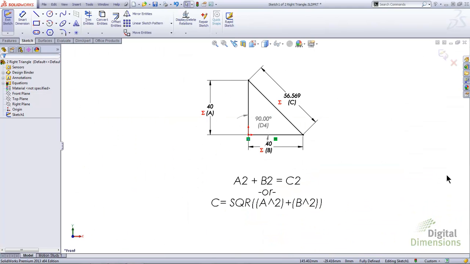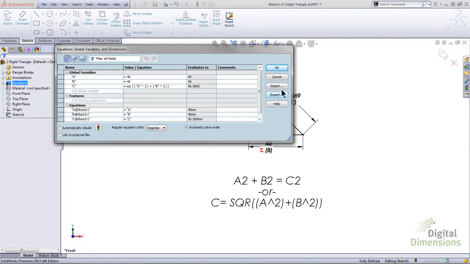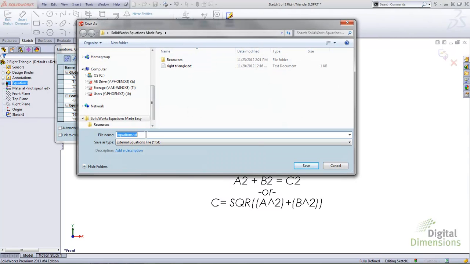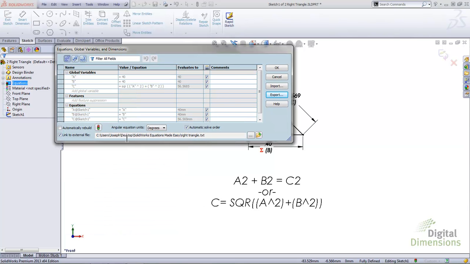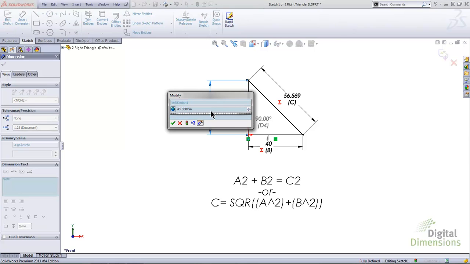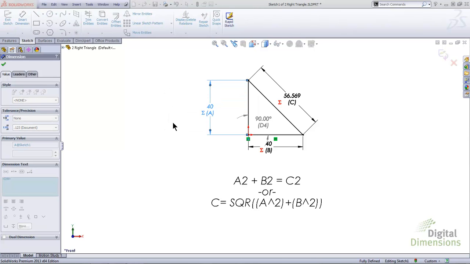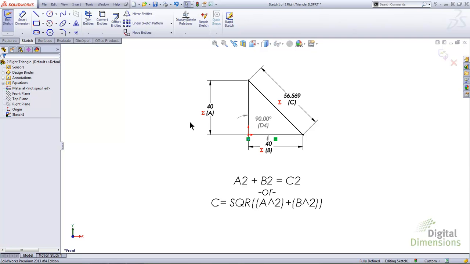Okay, as mentioned, if you wanted to save an equation out to a text file, all you need to do is go to Manage Your Equations and Export. When you go to Export, you go ahead and save it out as a text file. It asks me which items to save out and whether or not to keep them linked to that text file. Because I've saved it out and maintained its link to the text file, I can now no longer change the model from here. It's been locked directly to that text file. I'm going to go ahead and open that text file.